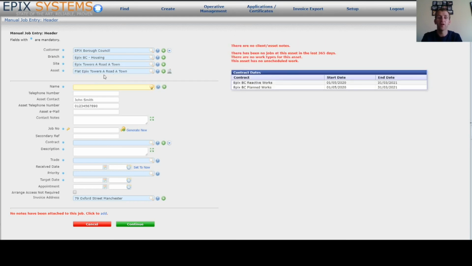And by choosing the flat record, you'll notice that the name of John Smith and the telephone number I entered has also been pulled through, and the available contracts that I can log work for are the ones that I ticked when I set them up.